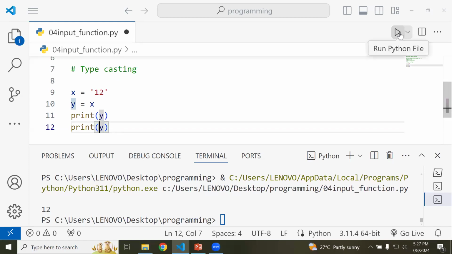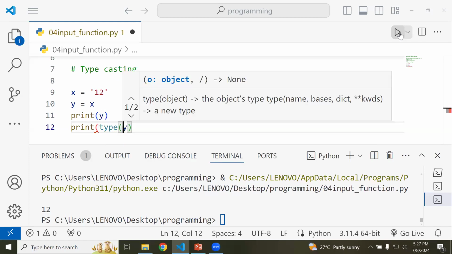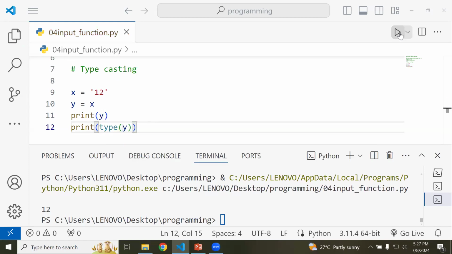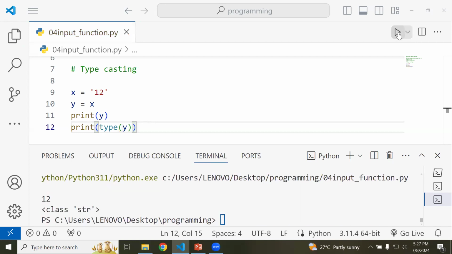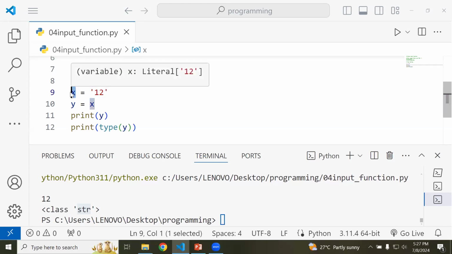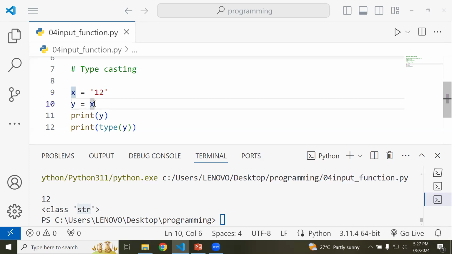If I print the data type of y, I'm still going to see that this is a string, because indeed, the original thing, which was declared on line 9, is a string, declared in some quotation mark, saved in the variable called x. And then on line 10, I'm saying that that content should also be saved in y, and then I print y.